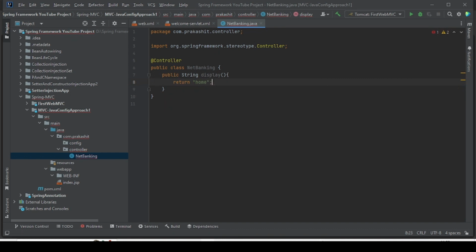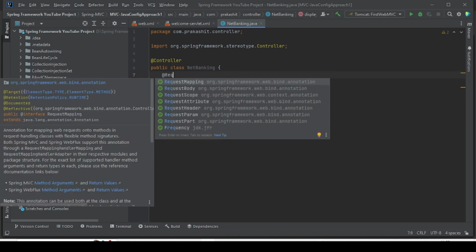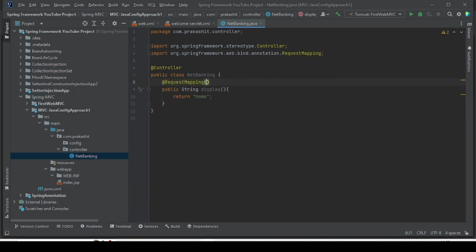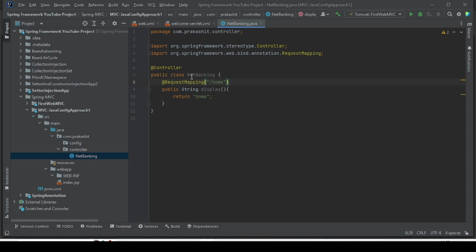In order to get the request, we'll annotate this method with @RequestMapping, and here we'll give /home. So the base URL, and then /home. If the client or user sends that request, then after processing, the controller will return the logical view name home.